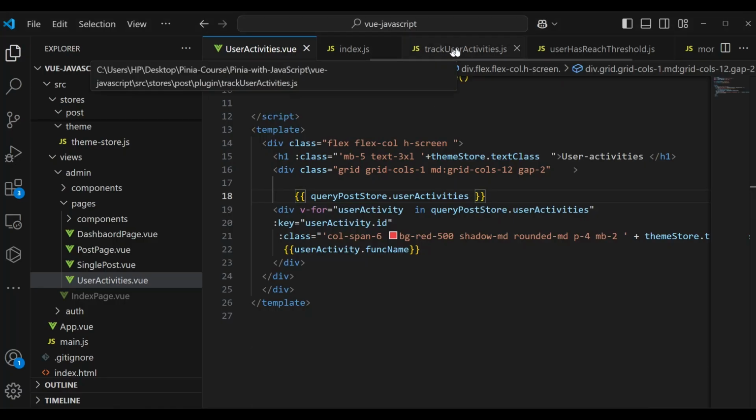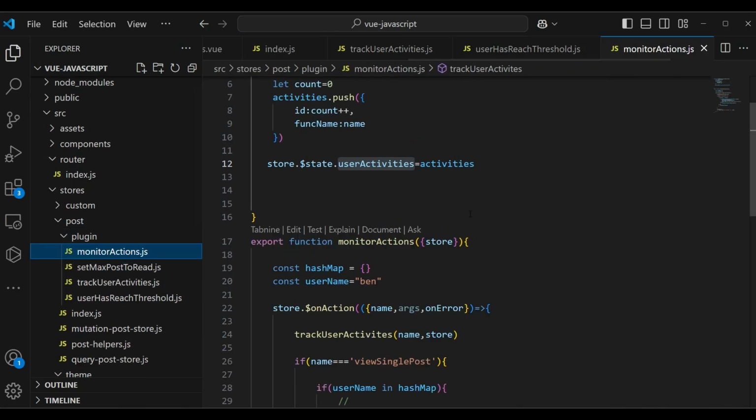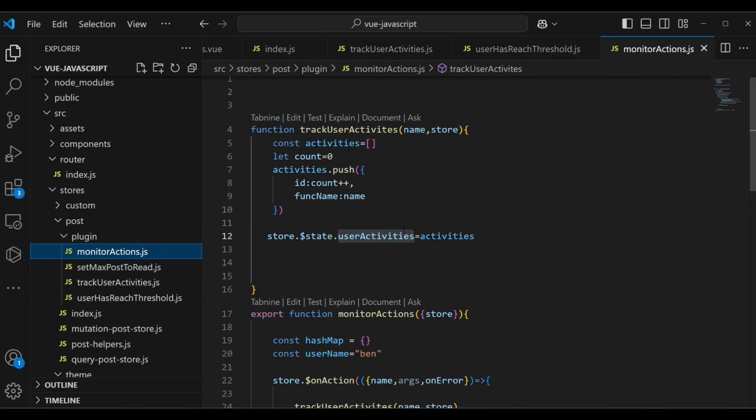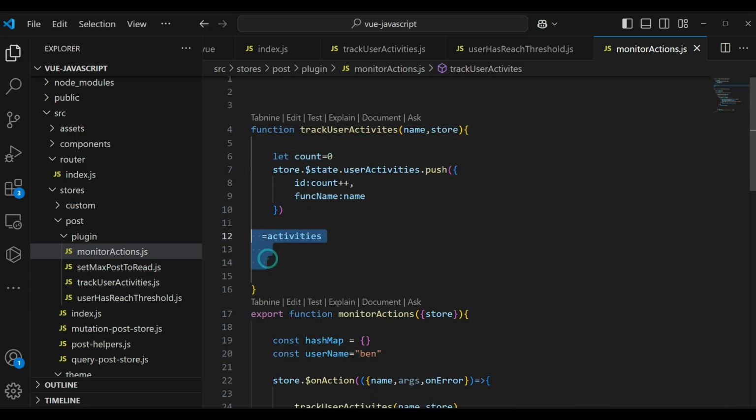We are going to go back within the monitor actions.js file, and inside of here I'm going to use this array. I'm gonna copy this array. We know that this is a reactive state. Use activities is an array, so I'm gonna copy it, pass it right here immediately, and get rid of the activities array, and then we're gonna see what we get.